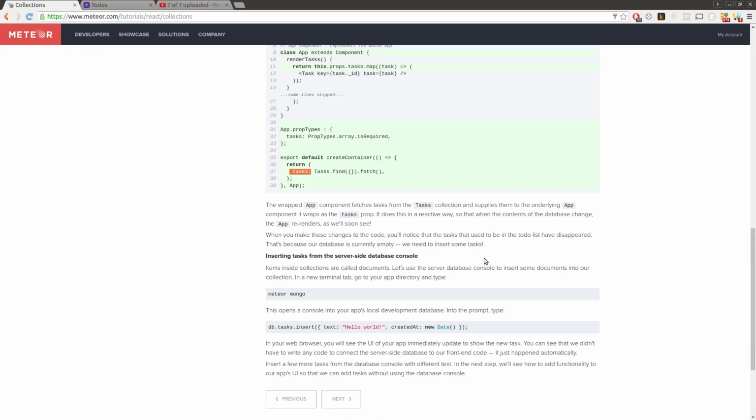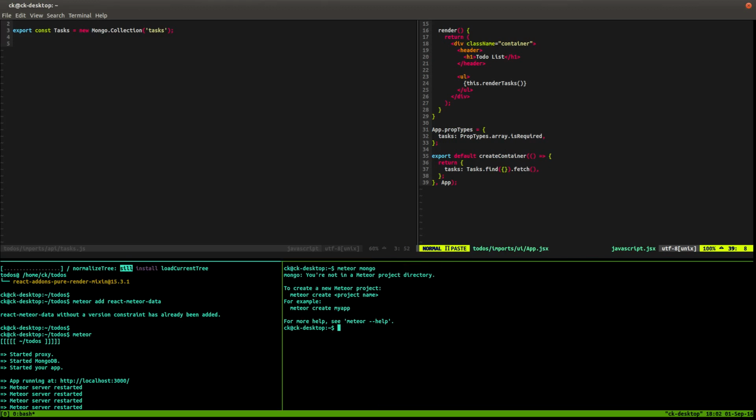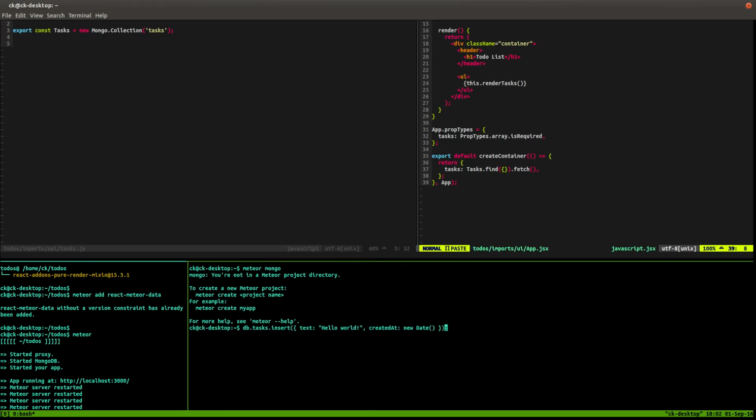So we've got to put in some tasks. So let's go ahead. We're going to copy paste this, and we're going to open Meteor Mongo and insert into the database. We're going to insert eat cake. And ultimately, you'll see in our UI, this will show up. So, boom. Whoops, we got a syntax error. What happened? I got one too many characters.